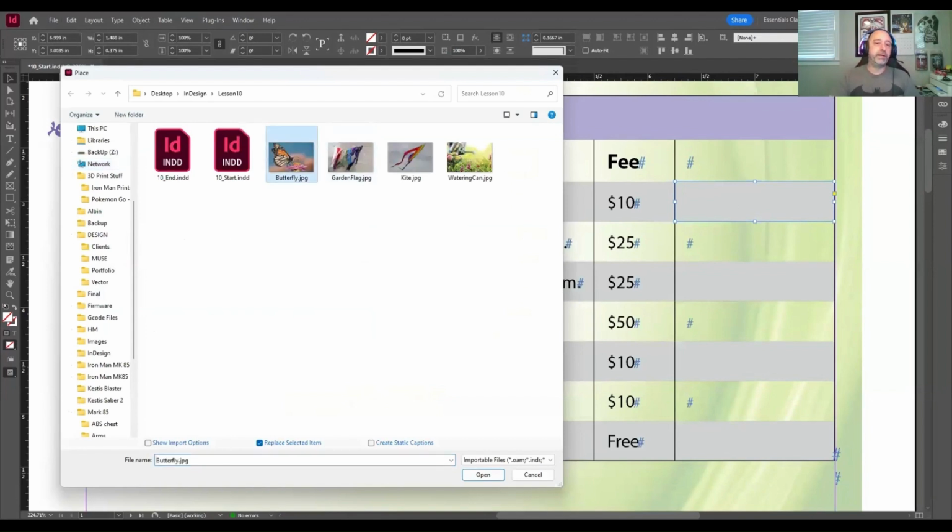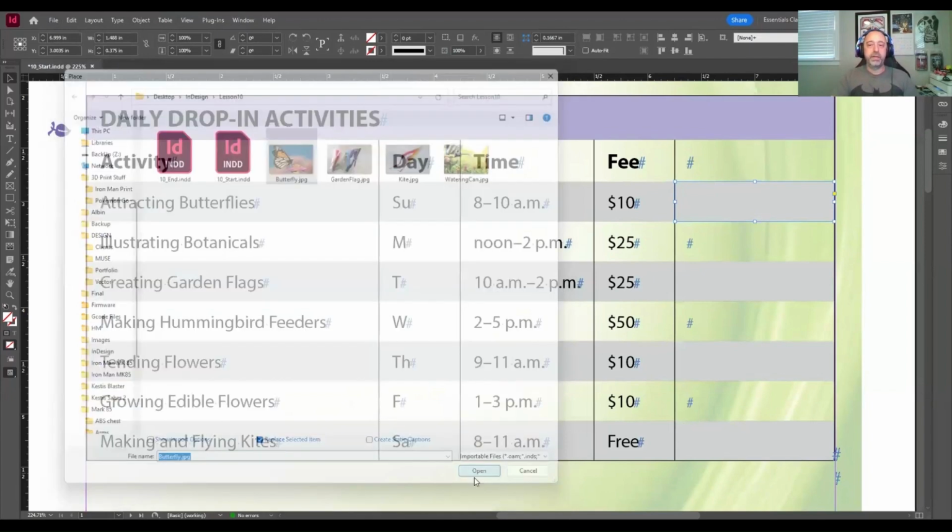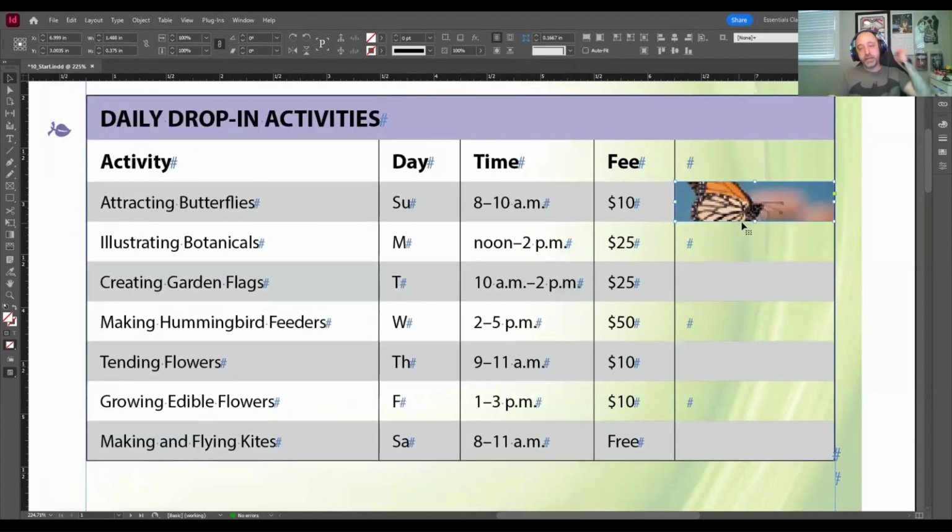And then we're going to do butterfly.jpg. So navigate to your lesson 10 folder, but we're going to choose the butterfly one, hit open, and it's going to place it inside that frame. And just don't forget, the frame is just hiding part of the image, like a window or a picture frame. The next thing that we're going to do is adjust the cell so that it shows the butterfly.